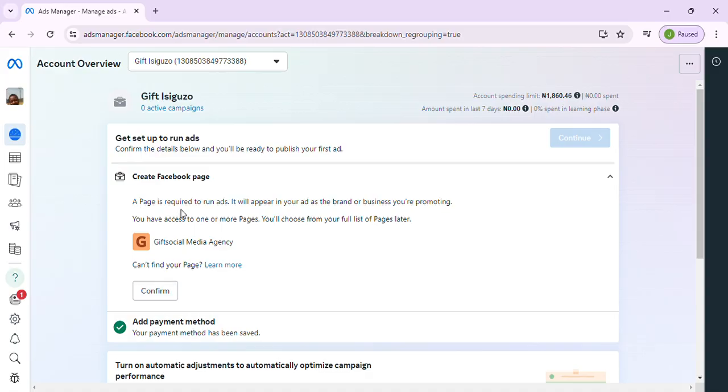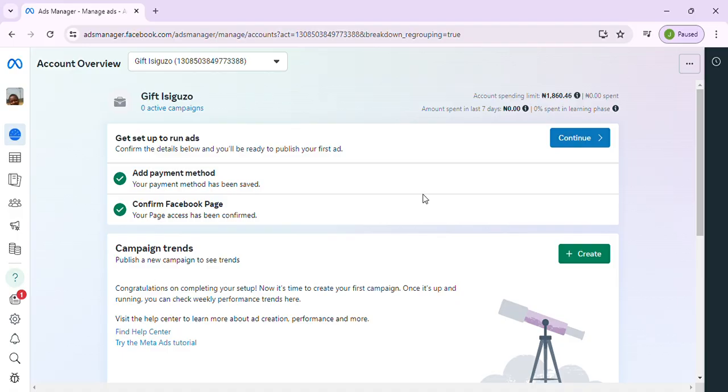It says here a page is required to run ads. It will appear in your ads as the brand of your business you're promoting. You have access to one or more pages. You choose from your full list of pages later. What that means is that you can use one ad account to run ads for several pages, right? So your Facebook account can be admin to several pages that you can now connect to your ad account. As long as you are admin on those pages, you can be able to run ads for those pages. So we're just going to come here and confirm access to this page.